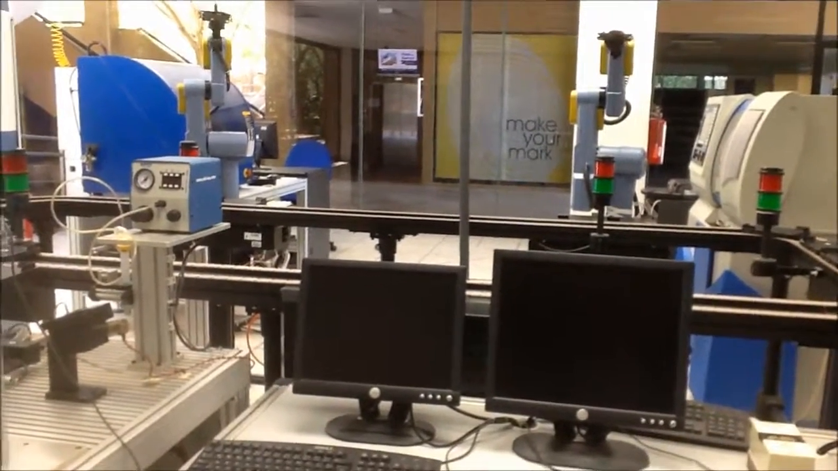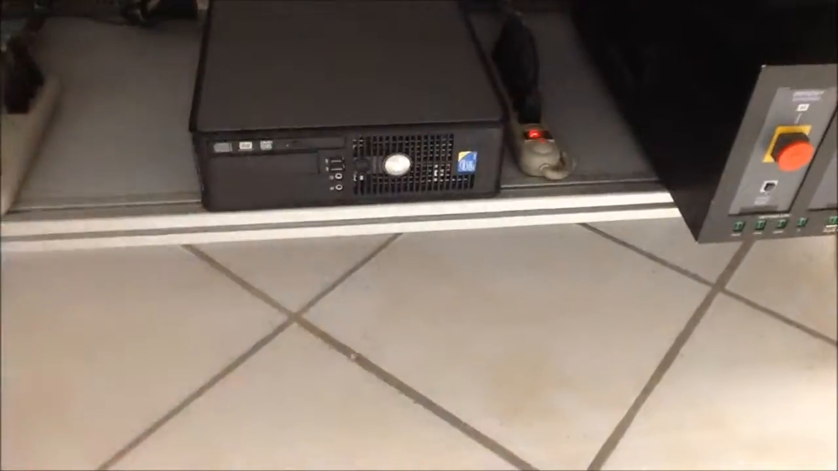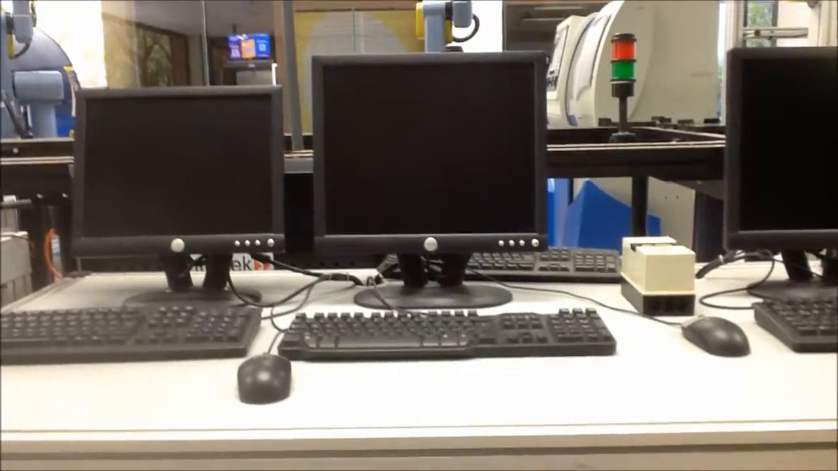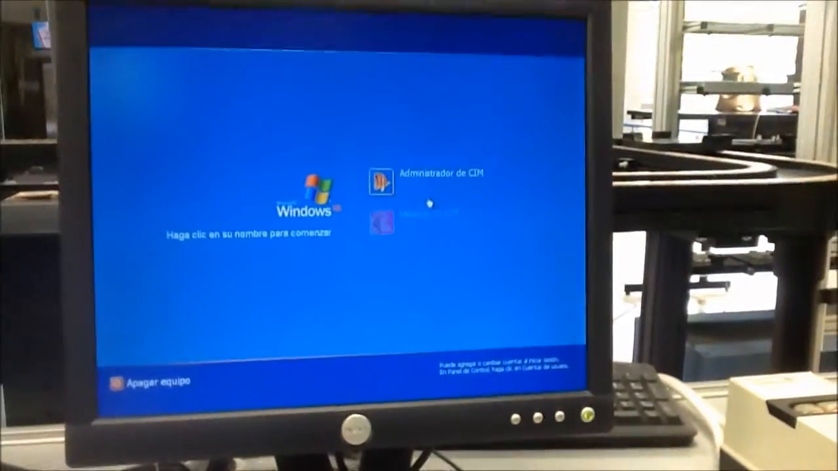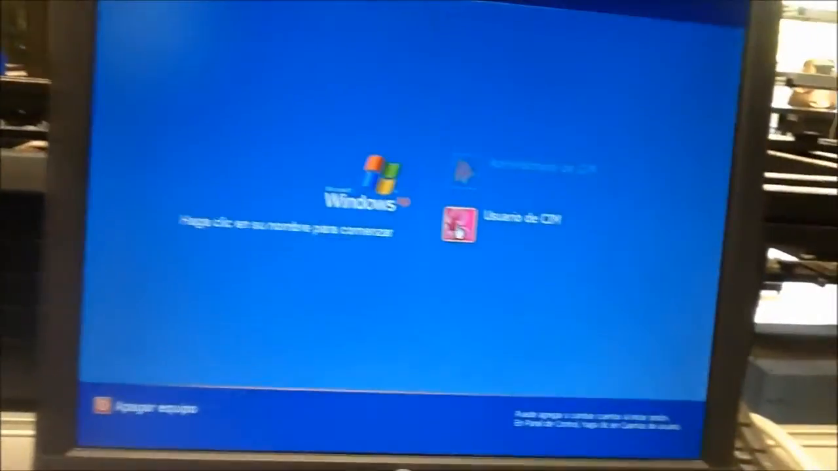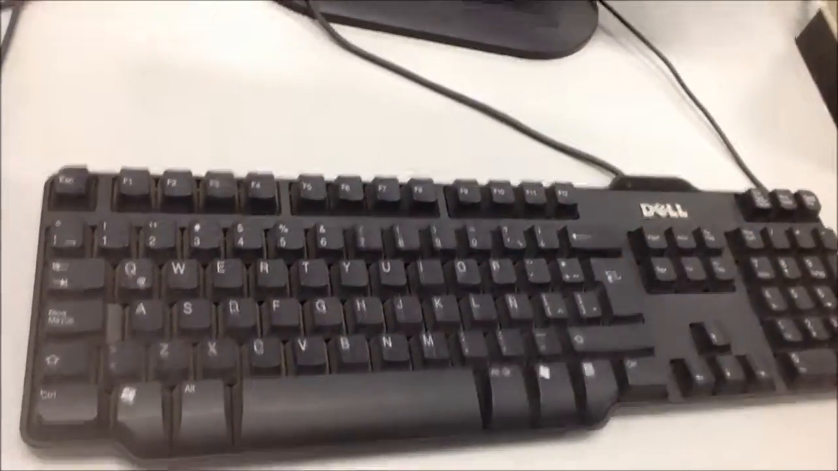Now we will explain the method of turning on all the machines. Firstly, we have to turn on the electric connector, mainly for the central computer. After it, we turn on the CPU. We wait until the computer is at the login screen. Once the login screen appears, we select Usuario de SIM. We click on it and we write the password, which is SIM02.